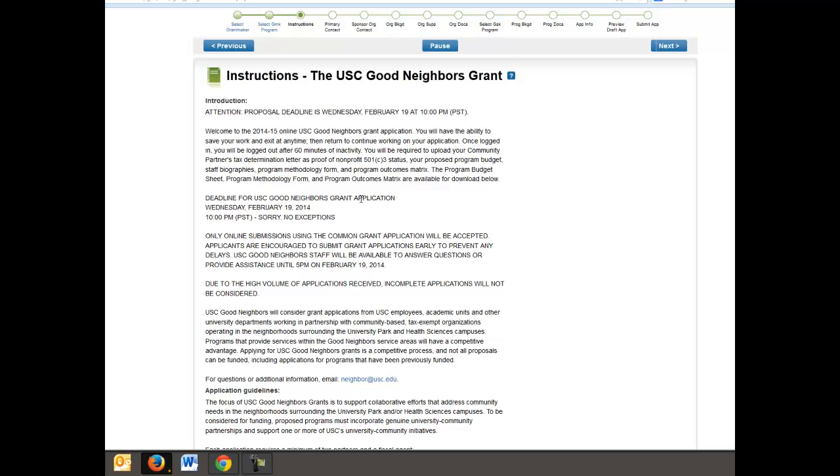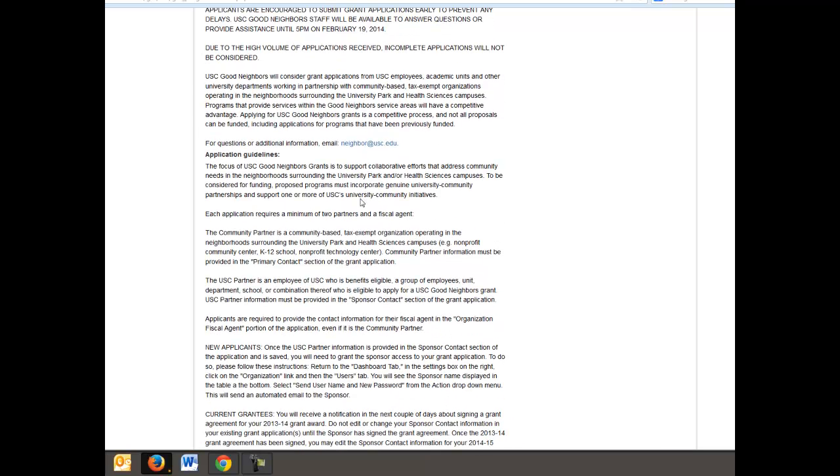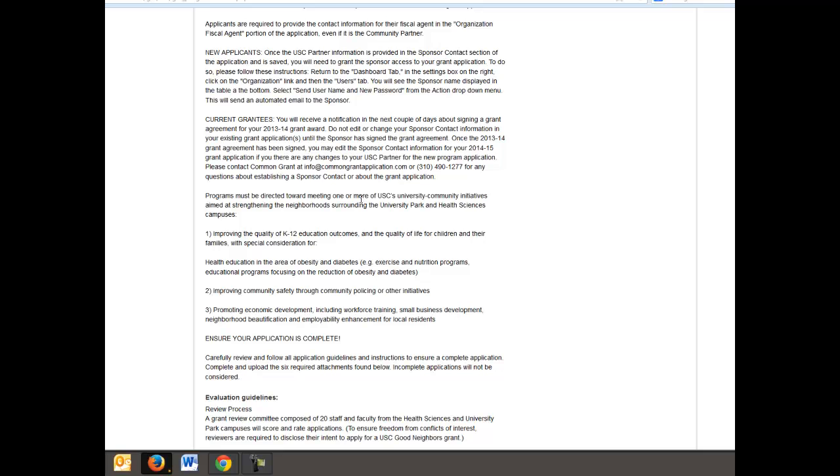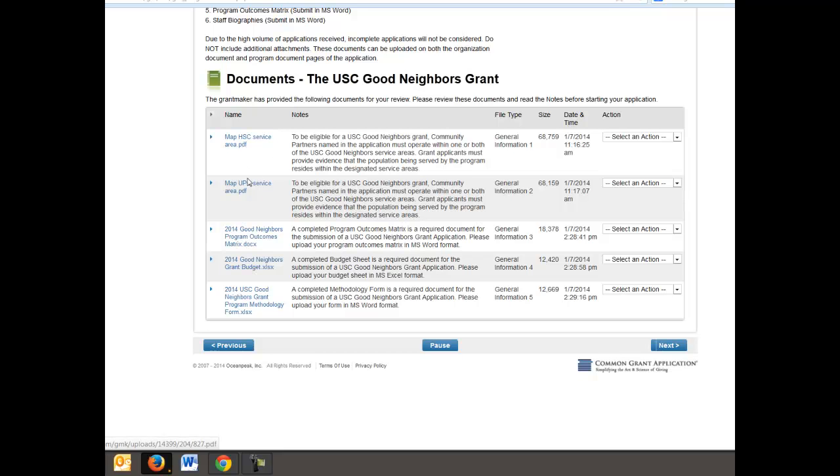Please make sure you scroll down and read all of them very carefully, paying attention to the required information for sponsor contact, who is referred to as the USC partner and has to be a benefits eligible USC employee, and the primary contact, referred to as the community partner. You also see at the bottom there are documents that have been uploaded by the grant maker. These are important documents that you need to read, and then the last three are documents that you need to download by clicking on the link here, fill out, and upload under the Program Documents page. When you are done, you can click Next.